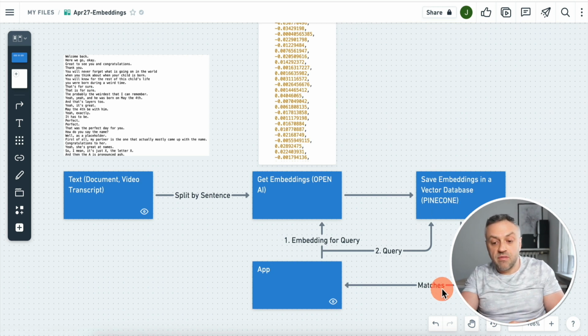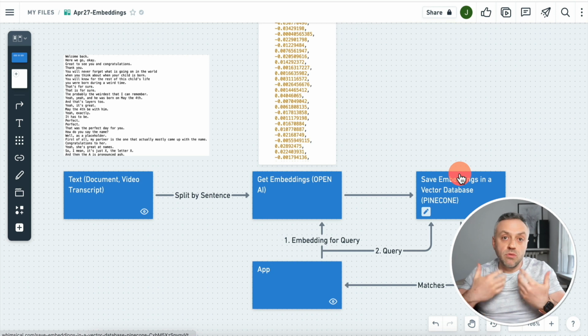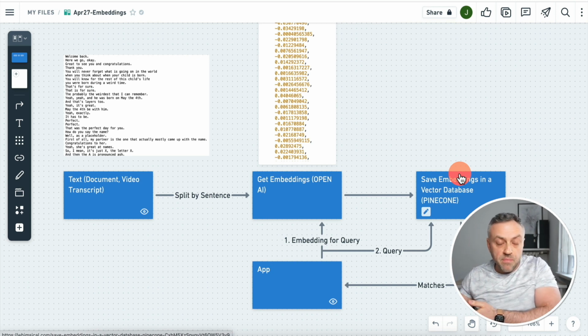And then you're going to get various matches that you can show to the user and tell them, hey, this is what we found based on your query. Essentially, this is what happened when you entered the query. We converted it into an embedding, and then we compared different embeddings, and we found these results that are the closest to your query.